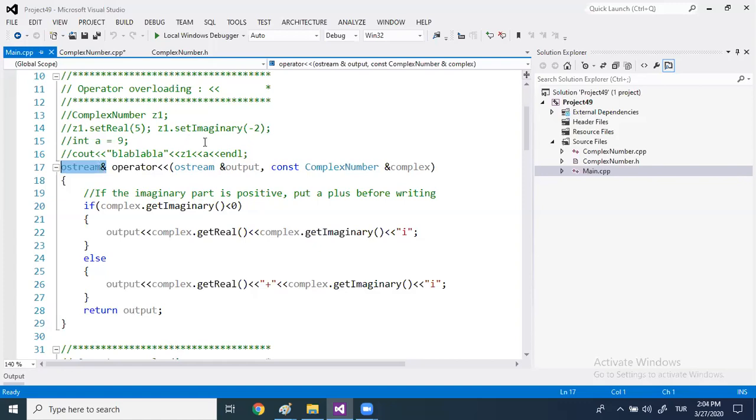So why do we need this? Basically, let's assume we have a complex number Z1. Then I'm setting the real part to be 5, the imaginary part to be -2. Then I have an integer 9. Now, very often, with one cout command, you might want to print multiple variables and objects. So you print a string whose name is blah blah blah, you print the complex number Z1, or you print this integer A. So what's going on?